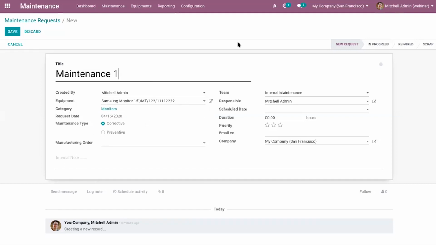So requested date, by default today's date will be selected. This is a non-editable field. Then you can just find the maintenance type here, corrective and preventive. So I hope we have also discussed this yesterday.